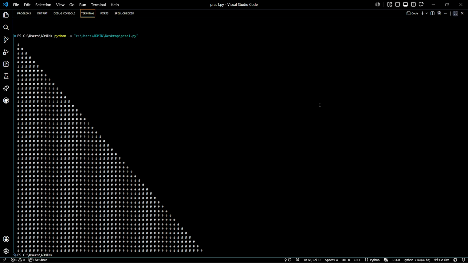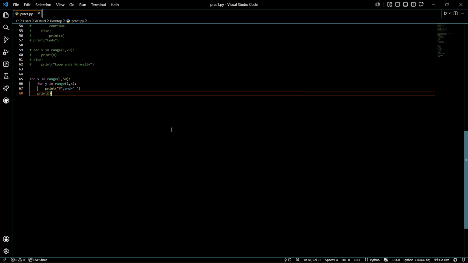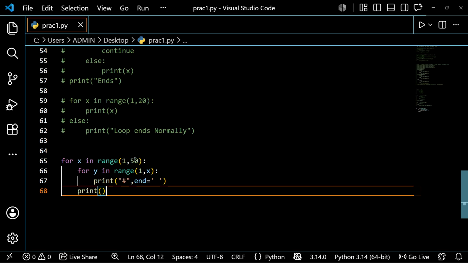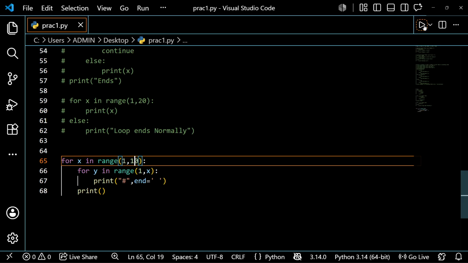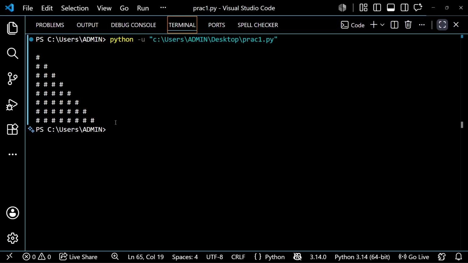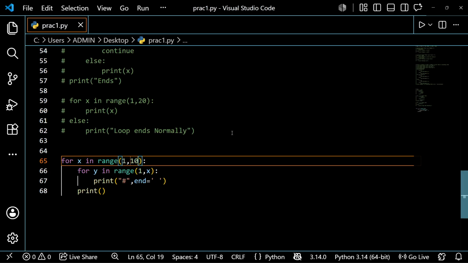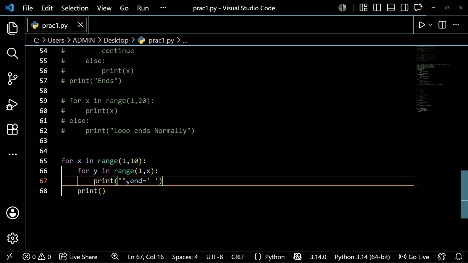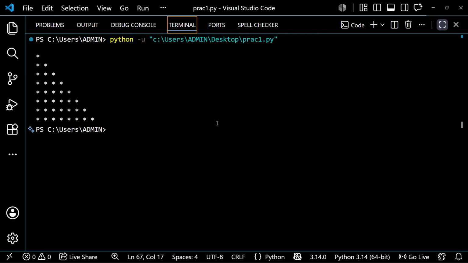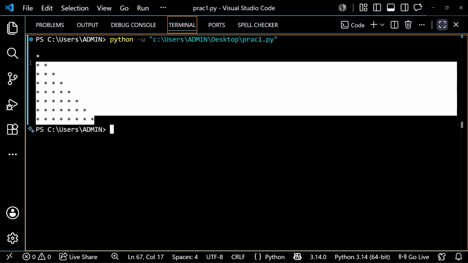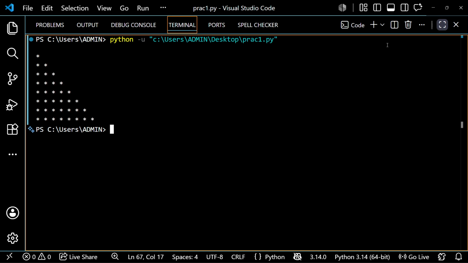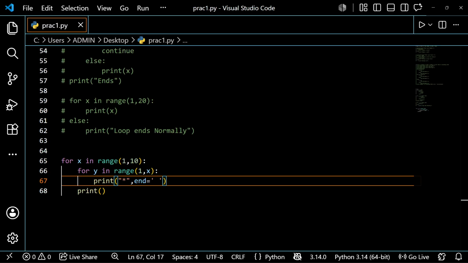This is a right angle triangle. We can make it bigger, from 1 to 10. Now let's run this. See, this is a right angle triangle. If we change the hash here, we'll write a star here. So this is basically a pattern type question, a right angle triangle. So this is how you use a nested for loop.